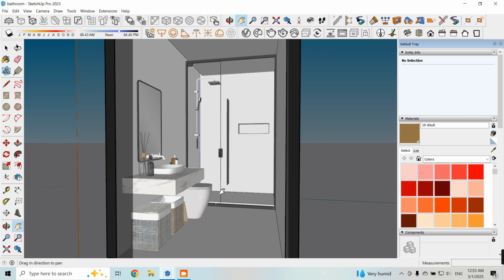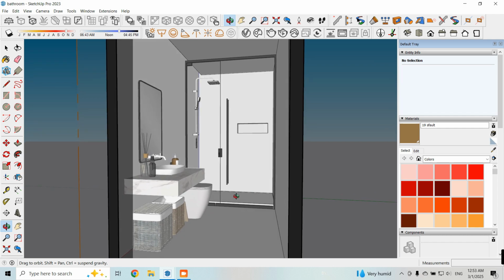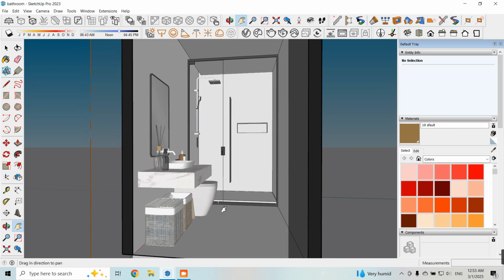Don't worry if you have a large bedroom, okay, but this bedroom is very small, so let's take a look.